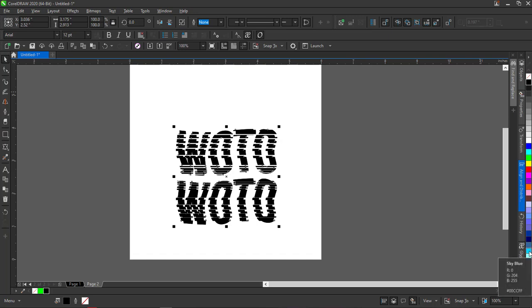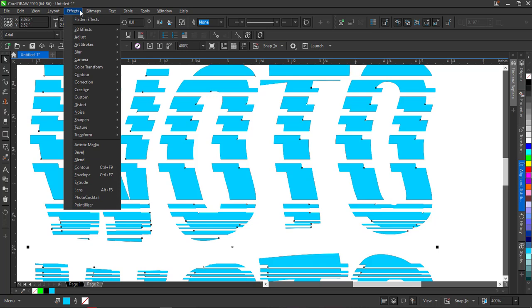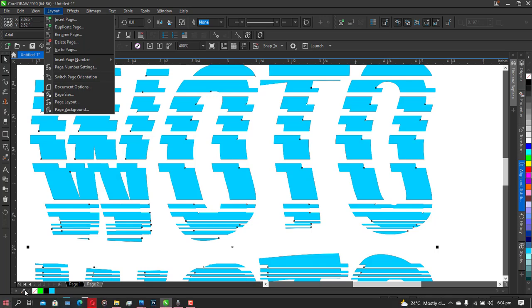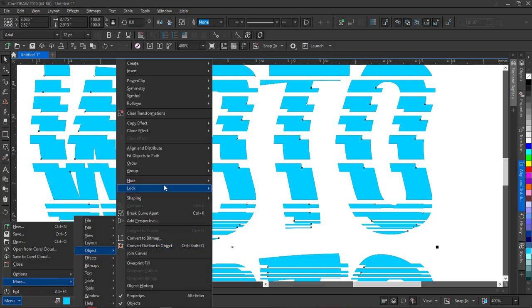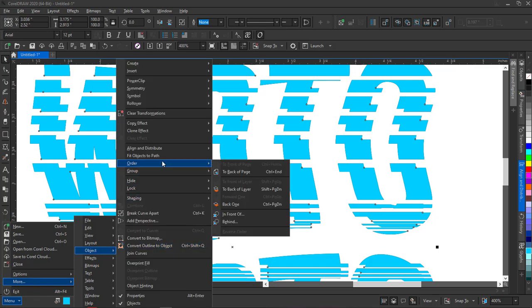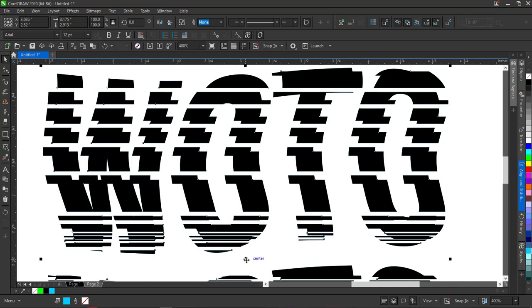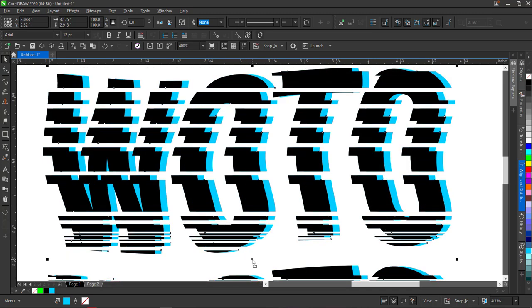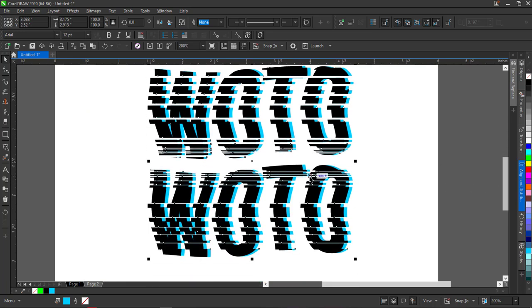change the color of the one on the top layer to blue. Alright, so now with that done, I'm going to change the order. Okay, going to the objects menu, and then you see order here. I'll take to back of page. Okay, and then when it goes to the back of page, I'll adjust the positioning a bit to my right.